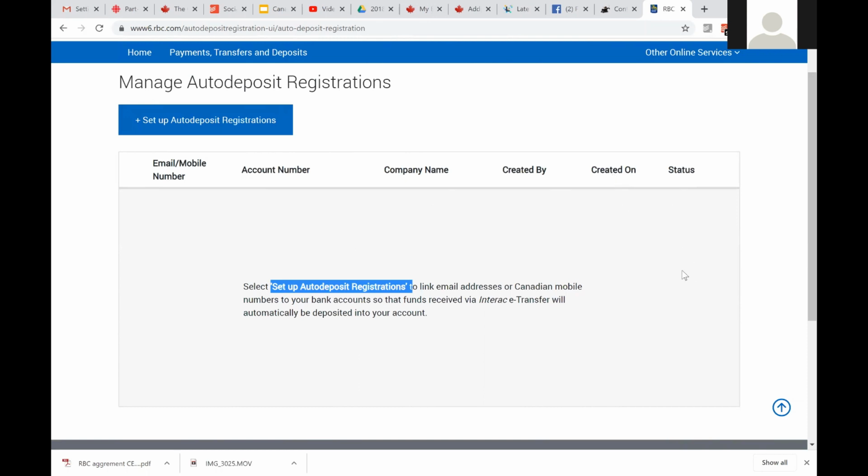So it's here that you would be checking the status to make sure that the ability to receive these auto deposits is still live. So if you're having problems with somebody sending you an eTransfer, this is the first place I would look in order to troubleshoot that.